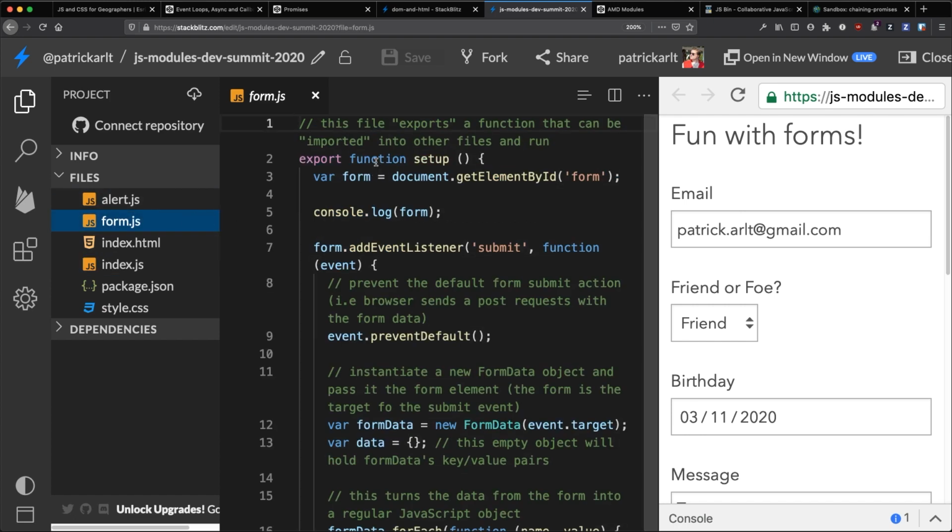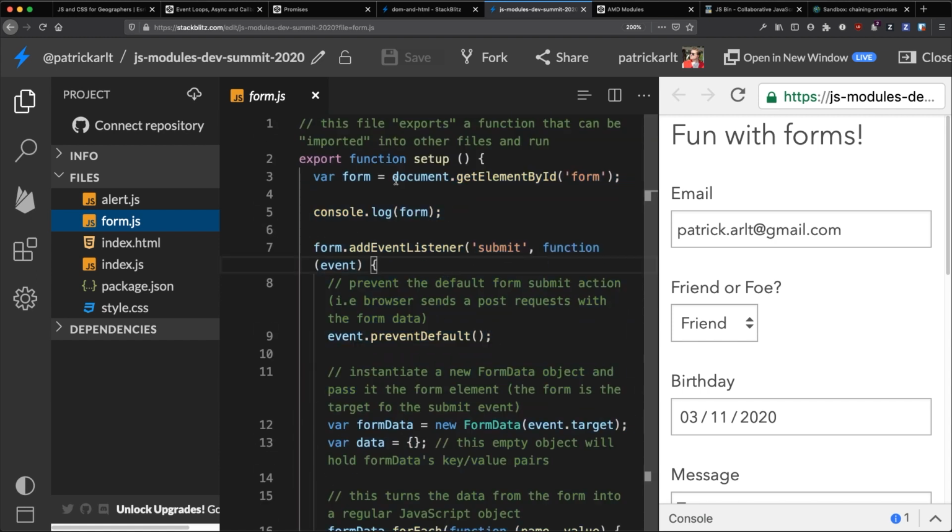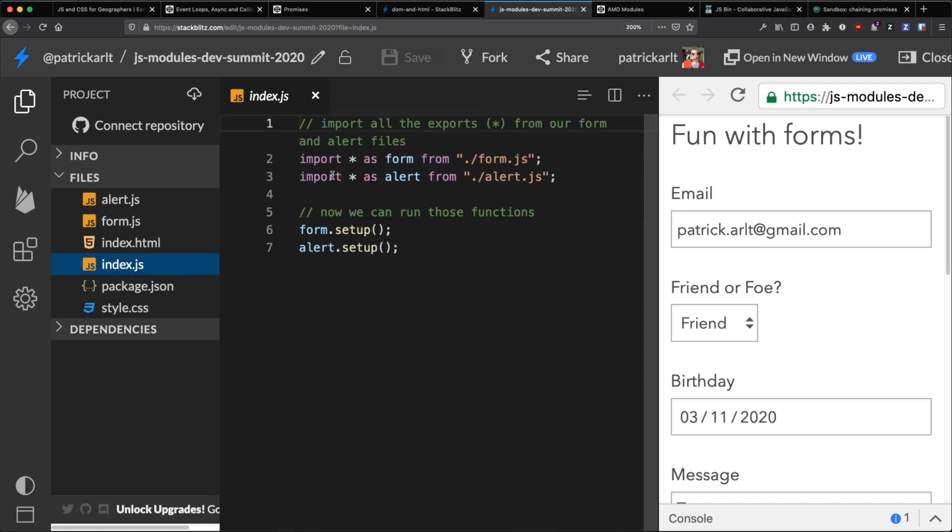And the form and alert are actually just the same thing that we showed in the previous demo, but we're exporting a function. So we're going to export something from this file, and then that function can be imported into a different file and then called. In this case, we're going to import everything as a variable from another file, and then we can call that as an object. So we have a form object, which represents all the exports from form.js, and we're going to call the setup method on it.